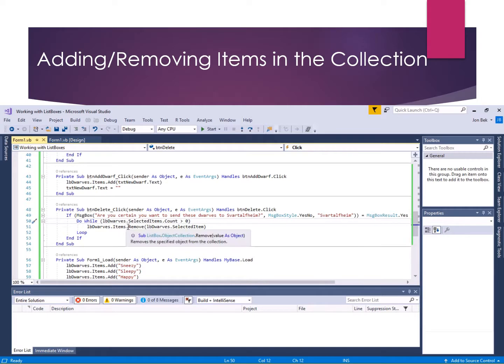one at a time. It'd be nice, since we've got a sub list or collection, if we could just say, take the whole selected items list and delete all those items. Yeah, maybe next time, Microsoft. That's not a feature that's been provided. We have to go in and pull them out one at a time. So something to look forward to and an improvement in the future.